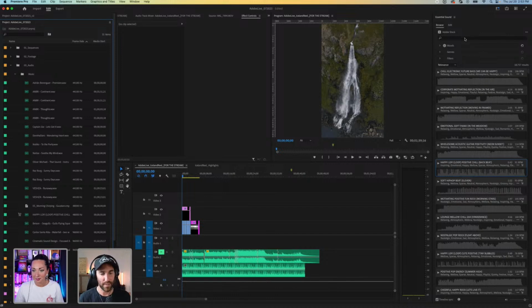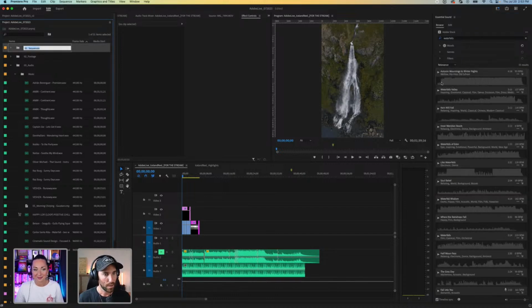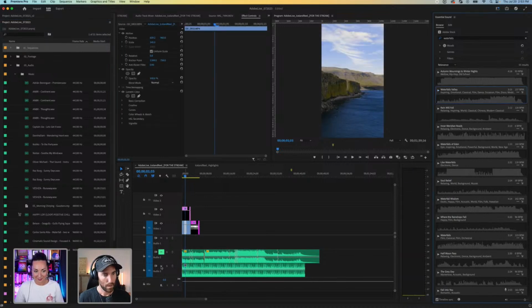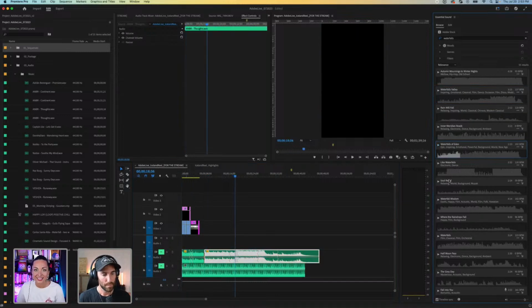And I also believe they do have some sound effects in here. So I'm just going to type in like waterfalls. Whoops. Maybe they do. That's a disco waterfall. Yeah, I don't know if they do.